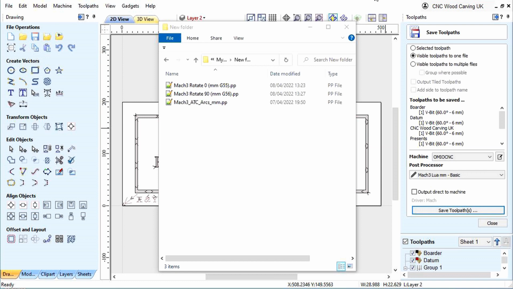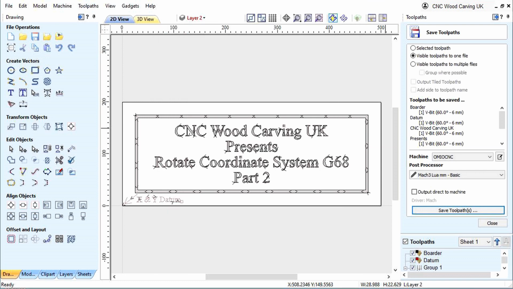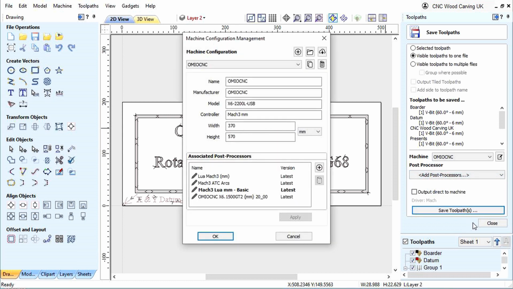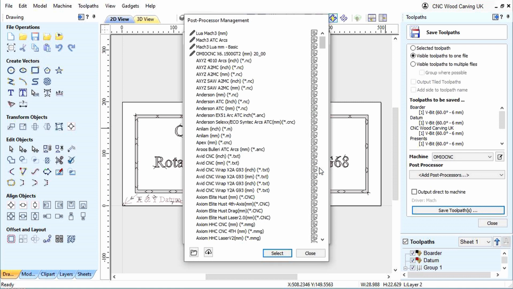In Aspire, switch to Toolpaths. Click the Save Toolpaths tab. Repeat as many times as you have new post processors to add. Click on the Post Processor selector. Click Add Post Processor. A dialog with your post processors will appear, with your machine configuration. Click the plus to add a post processor.